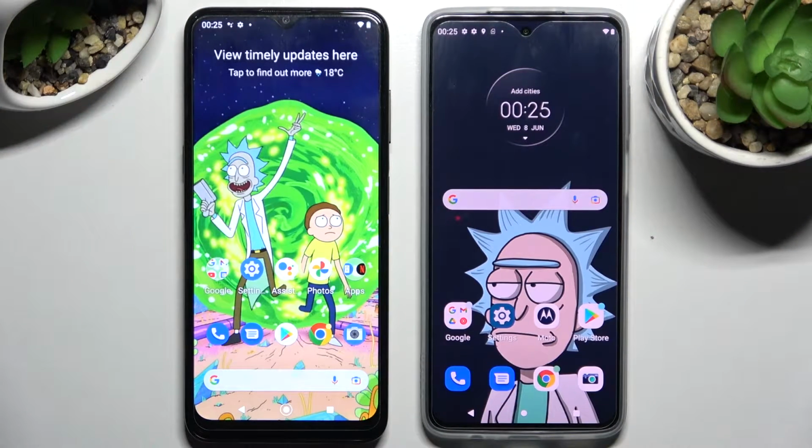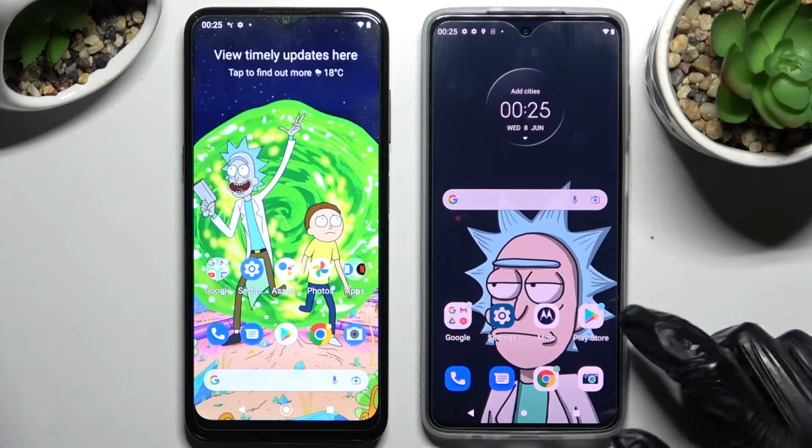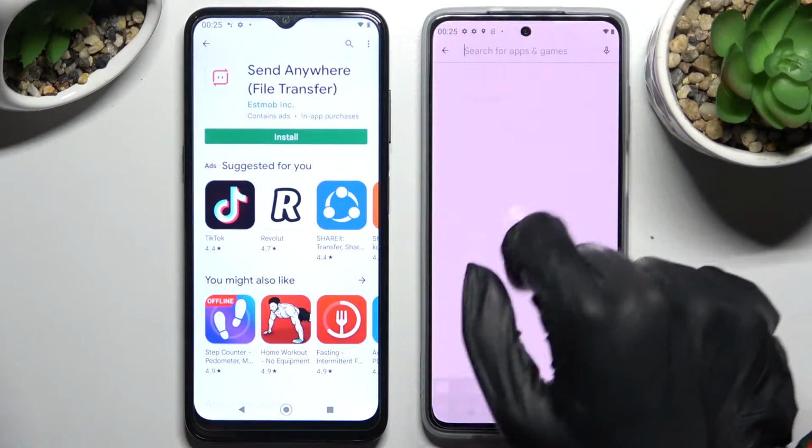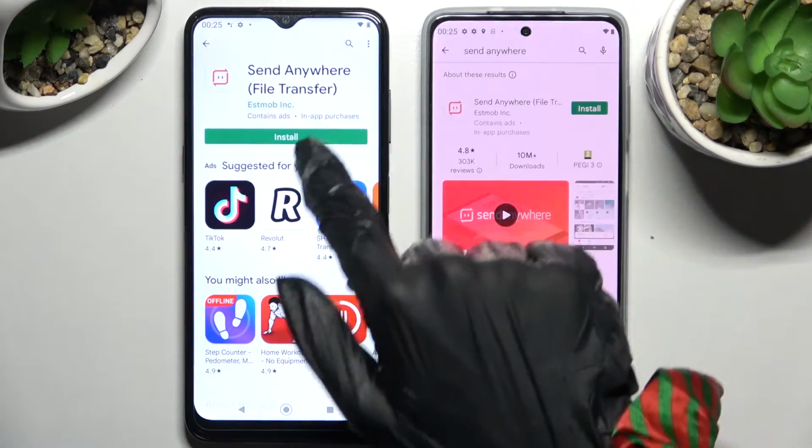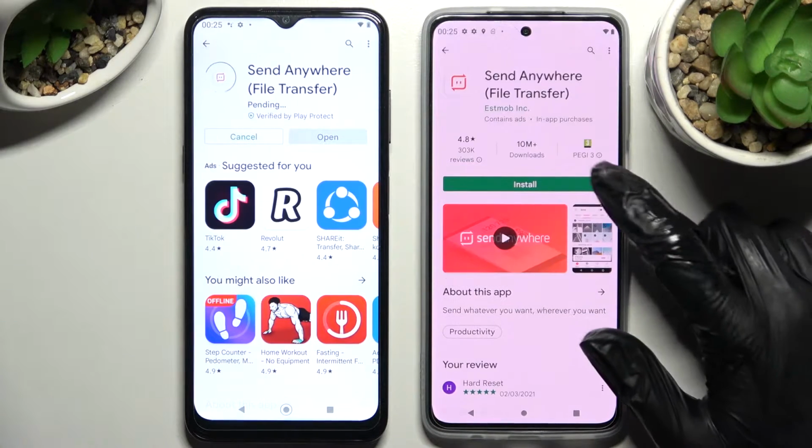Hi! Today I would like to show you how you can transfer files from Nokia device to Motorola Moto G52. First of all, go into Play Store on both devices and install free app called Send Anywhere from this developer. Then just open it.